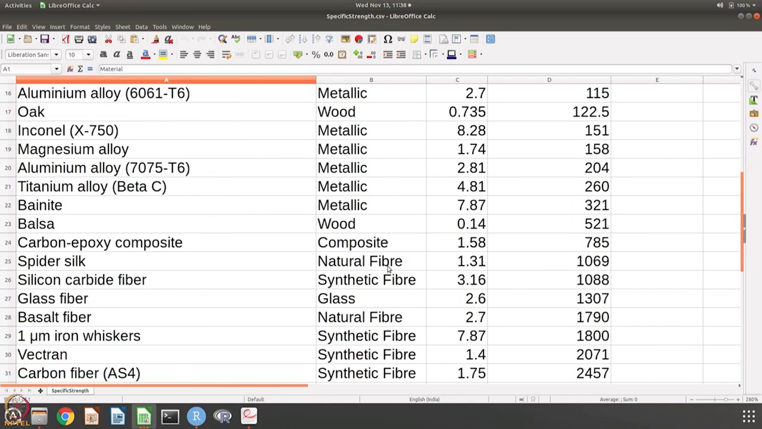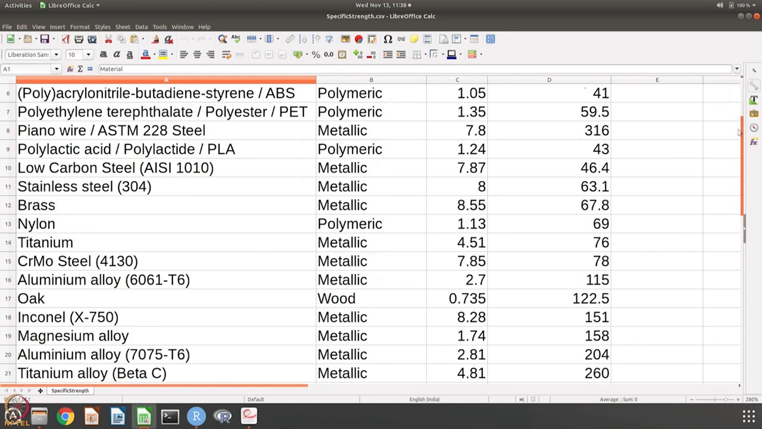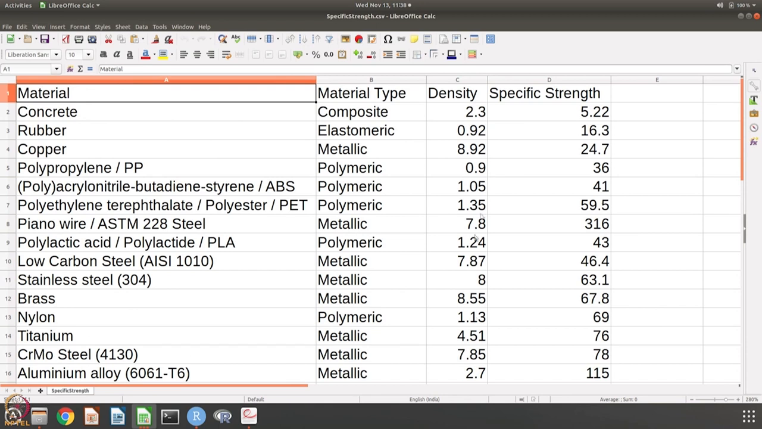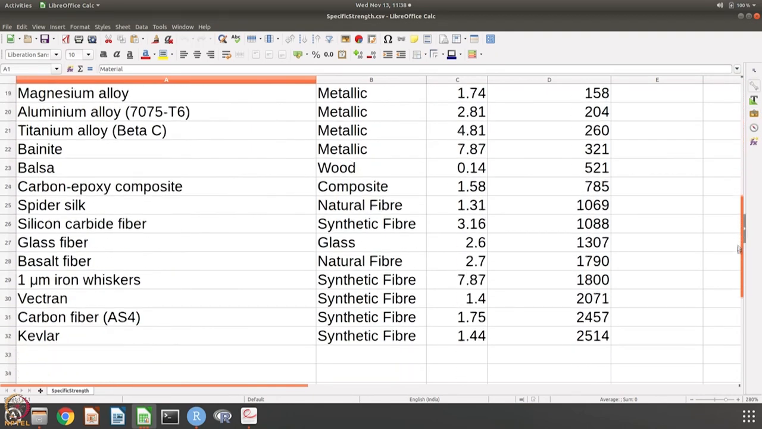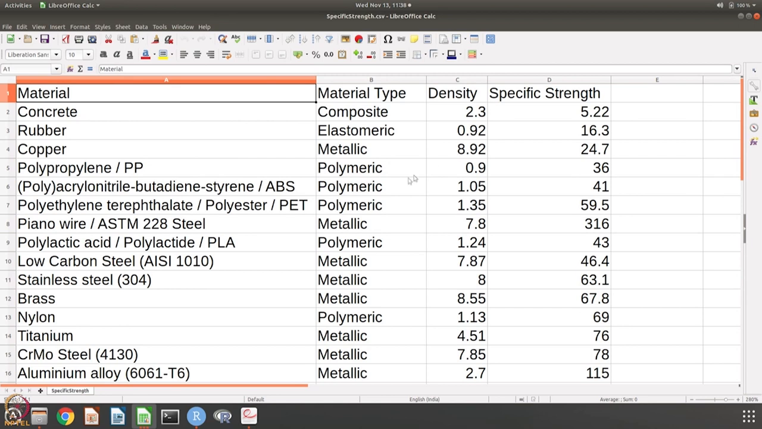For example, spider silk is a natural fiber, silicon carbide fiber is a synthetic fiber, and glass is a glass material, and so on and so forth. I have even put iron whiskers as synthetic fibers. Then there is the density of these materials and the specific strength of these materials, that is strength by density. As you know, strength is the resistance that a material gives to permanent deformation or plastic deformation. So we want to know the specific strength, how these materials perform.